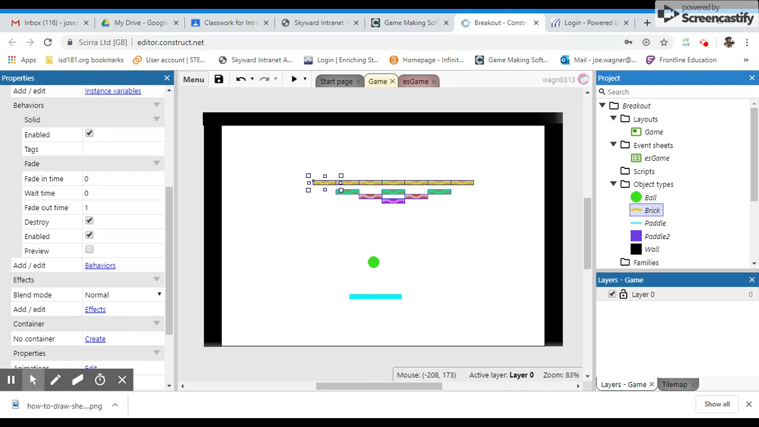So I'm just going to go back and check here on the brick. I want the fade out time to be 0.5. And then I want it to destroy, or sorry, that's fade out time. Sorry, 0.5. Fade in time, I think that can just stay at 0. And we should be good to go with that. And then destroy, and then we want it not enabled. Perfect. All right, so now those blocks are all set.